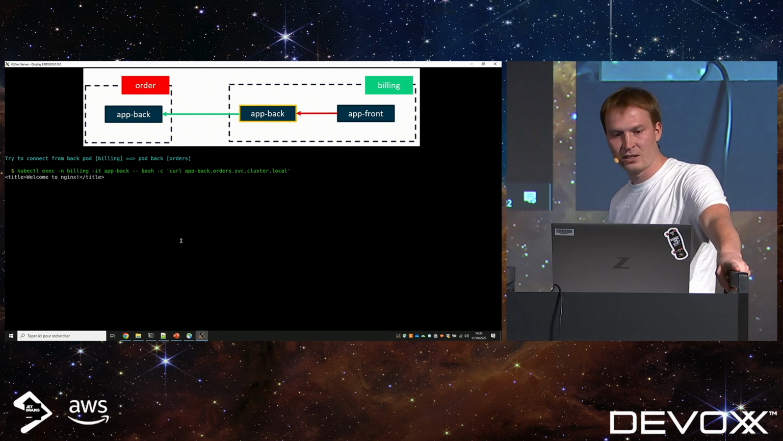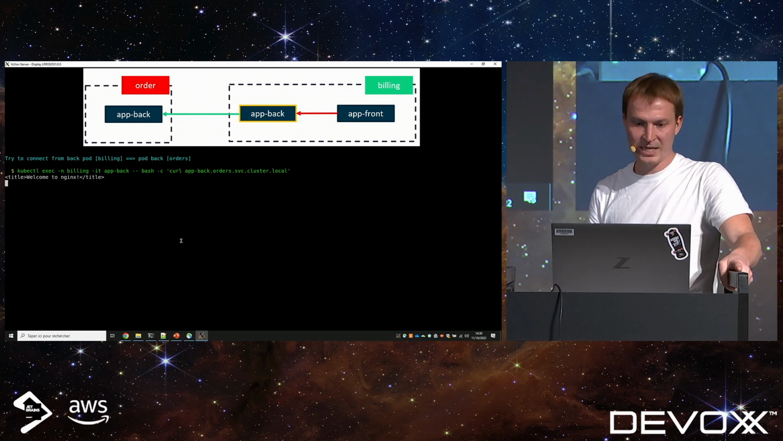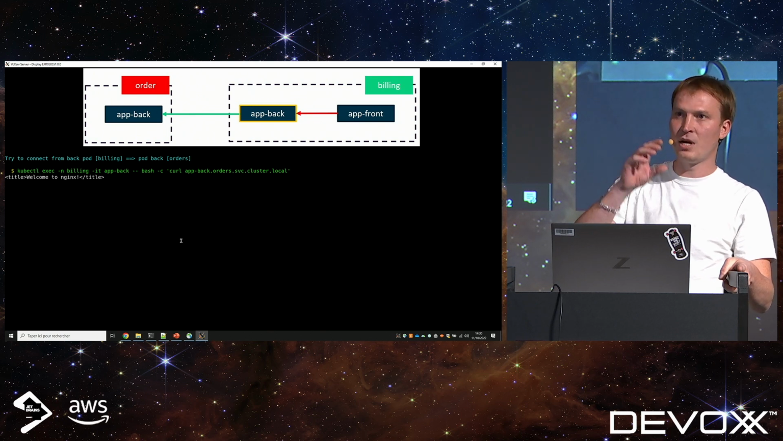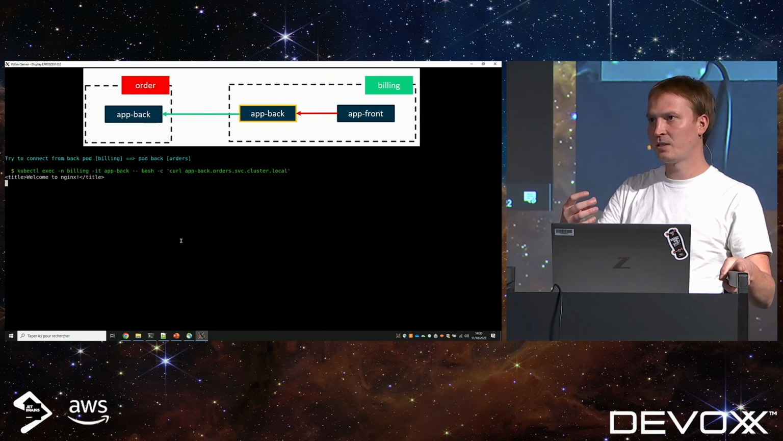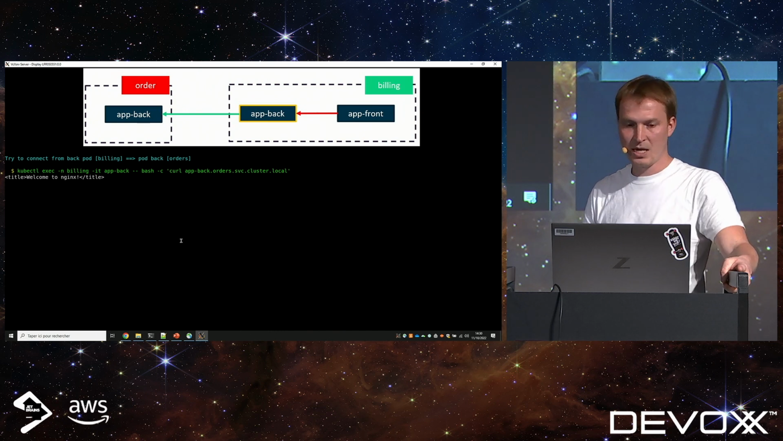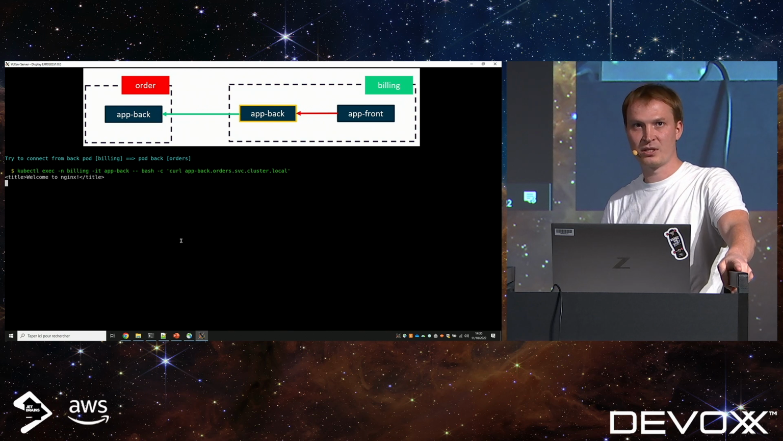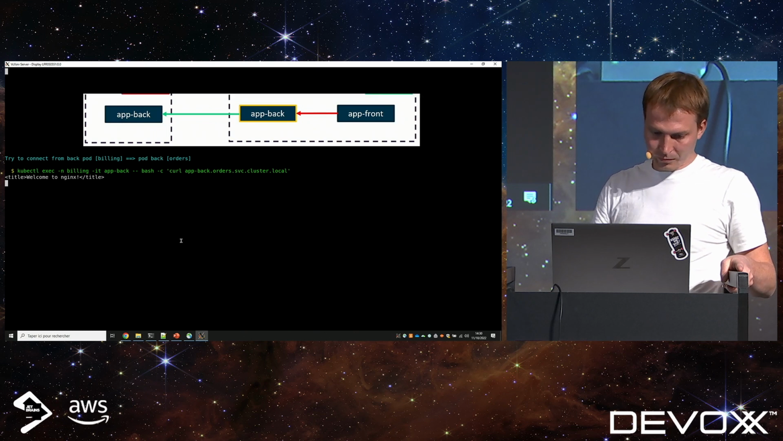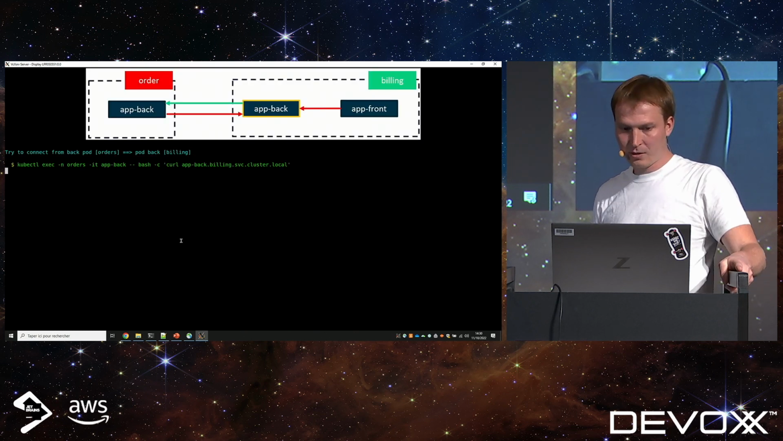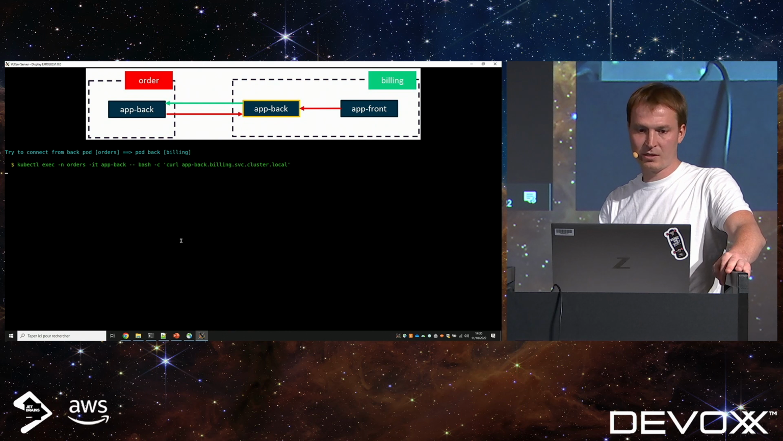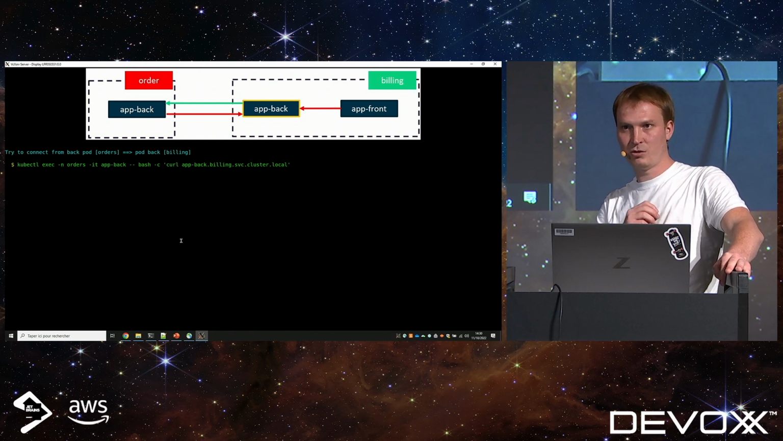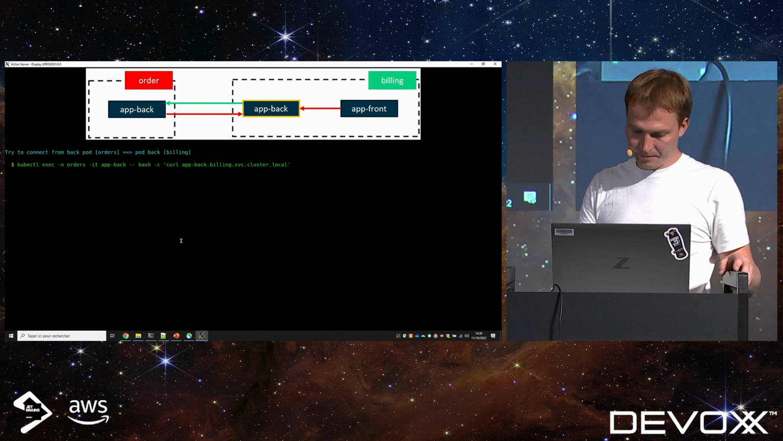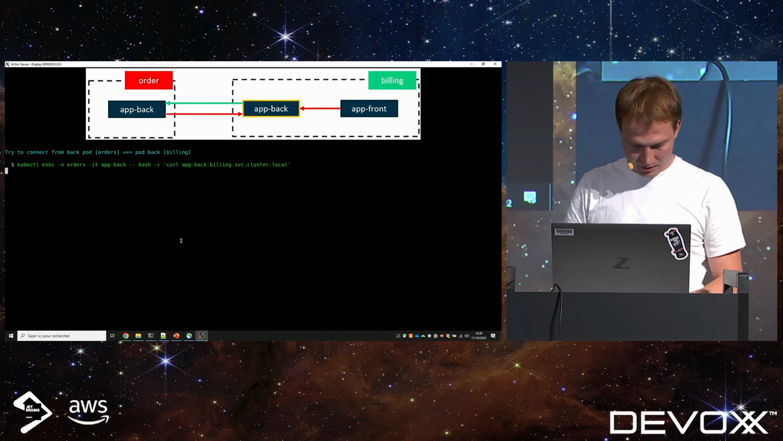And let's see if we can communicate to someone else. Yes. So here I communicate from the app back inside the billing namespace to another namespace. And this is still allowed because we only restrict the ingress traffic, not the egress traffic. But the opposite, communicating from the app back in the other namespace, it's not possible. Right. So it's timeout again.